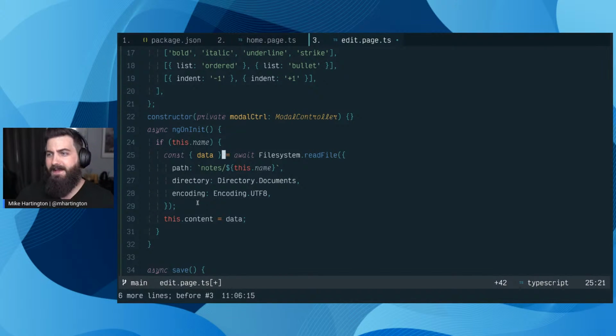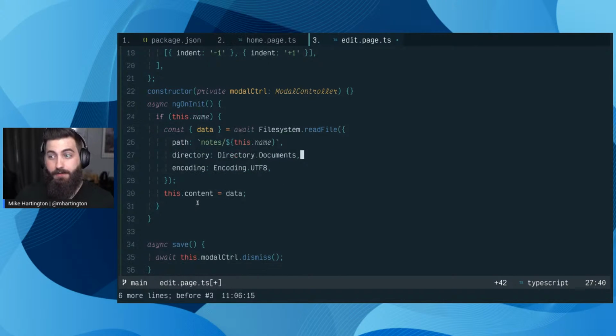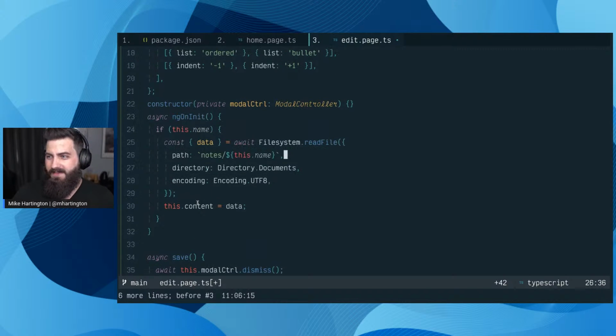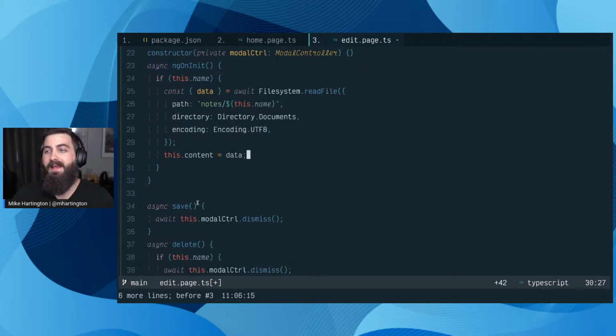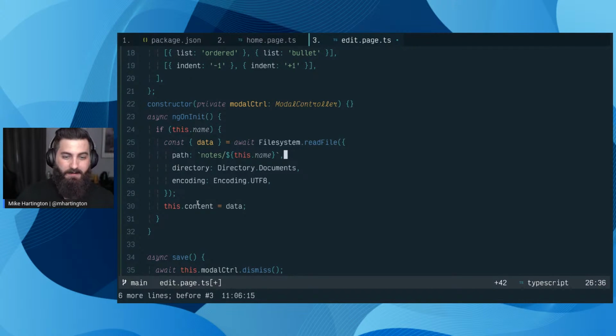We're going to say file system read file, giving it that path, the directory, and then the encoding, because we're using UTF-8 for everything these days. Let's just use UTF-8. Then once we get the data from this read file, we can set the data bindings inside of our component to load that data up. This is pretty great, pretty simple, just a couple different lines. And again, async await, this is lovely. This makes the whole process feel very synchronous.